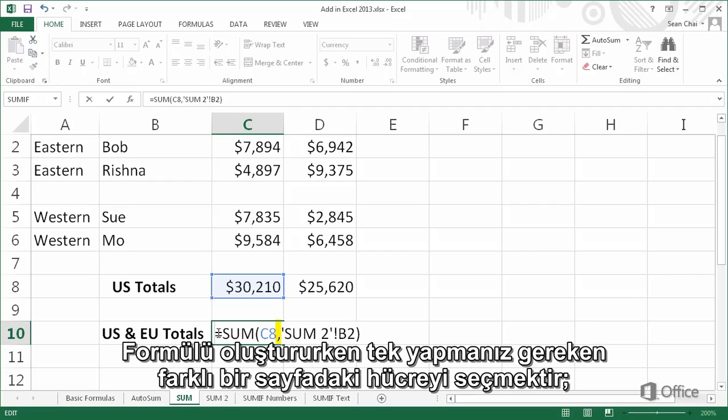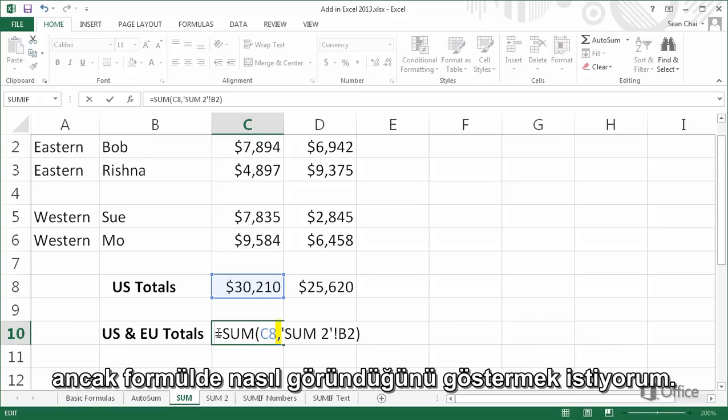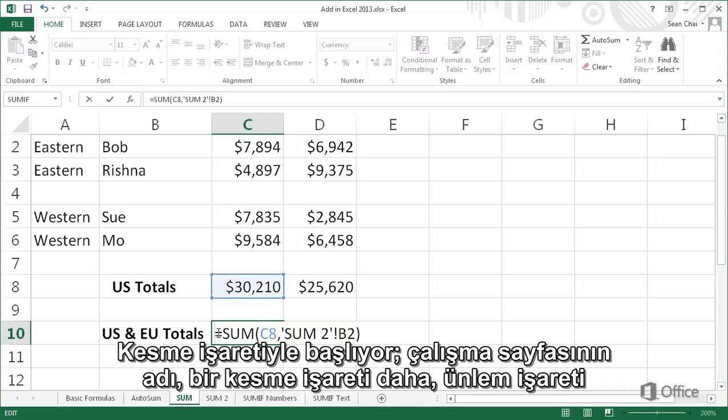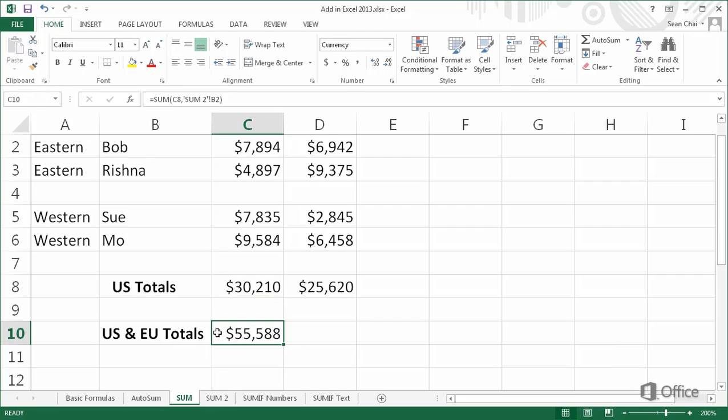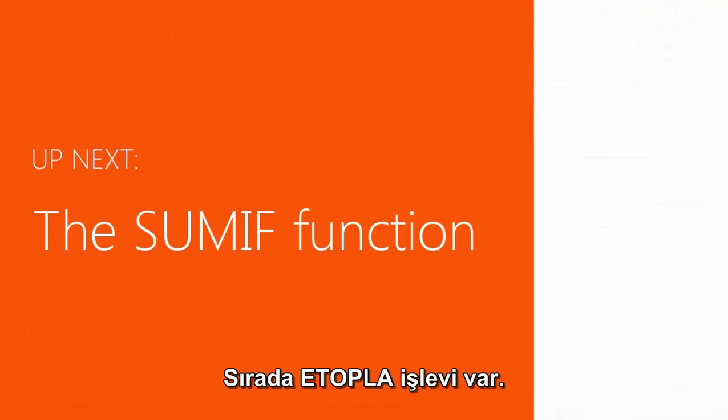In creating the formula, all you have to do is select a cell on a different worksheet, but I thought I'd go through what it looks like in a formula. It starts with an apostrophe, the name of the worksheet, another apostrophe, an exclamation point, and then the cell reference on the other worksheet. Pretty cool. Up next, the SUMIF function.